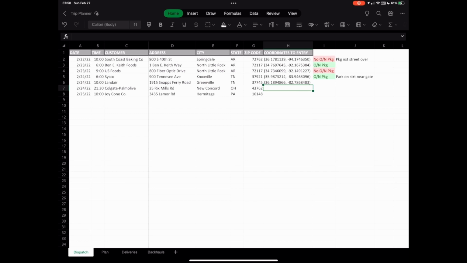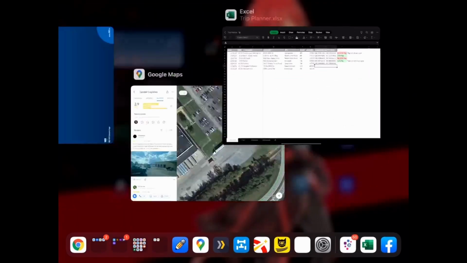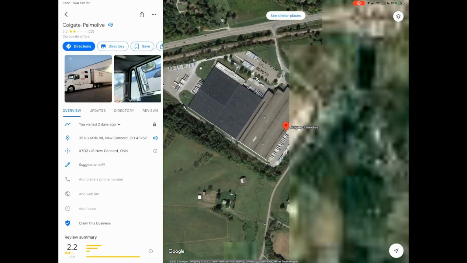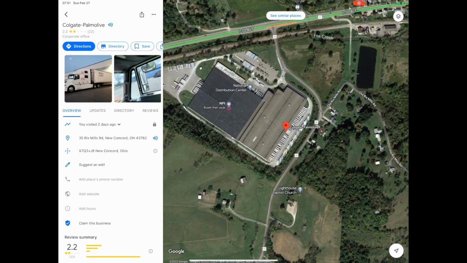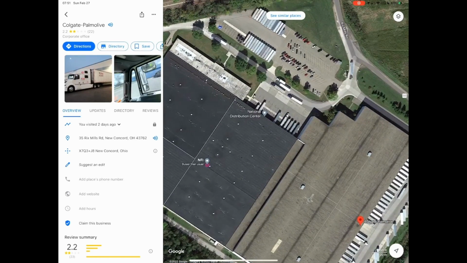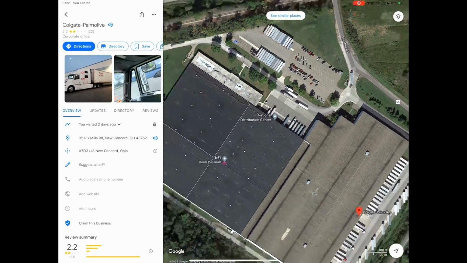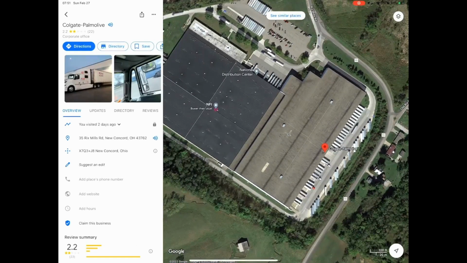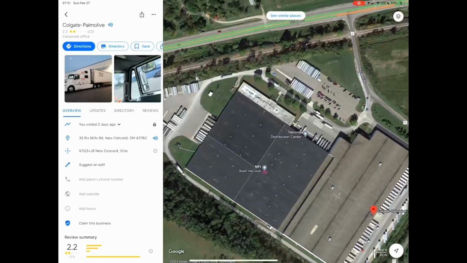So, something definitive. Colgate-Palmolive. There it is, Ricks Mills Road, New Concord, Ohio. This place, by the way, is an NFI facility. The Colgate-Palmolive is in the back area here, but it's pretty much an NFI facility.